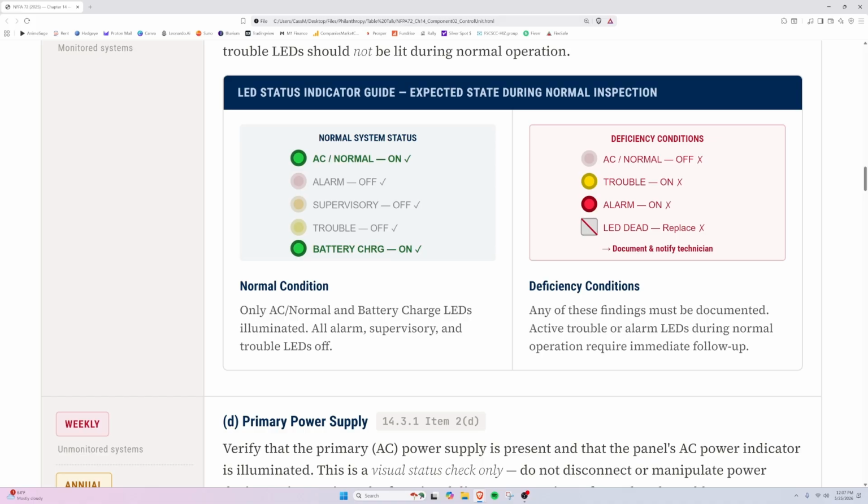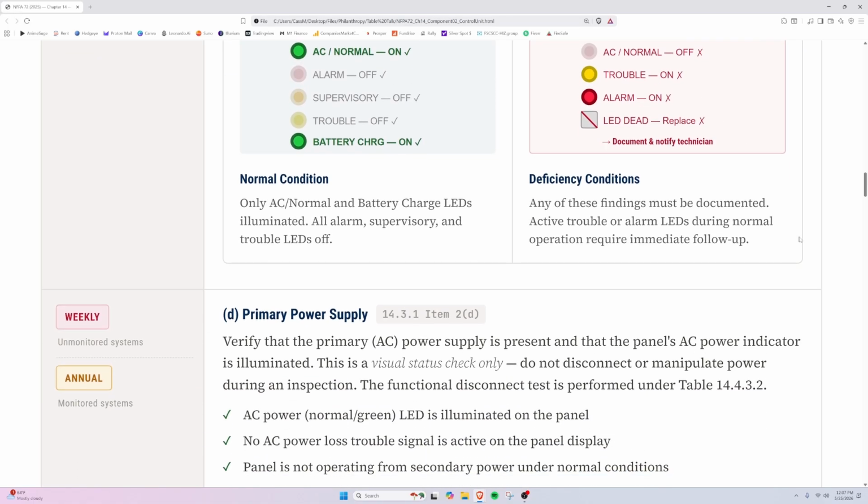Any of these findings must be documented. Active trouble or alarm LEDs during normal operation require immediate follow-up. So if you have a trouble on your panel, or God forbid an alarm on your panel, you need to follow up with that. You need to troubleshoot.